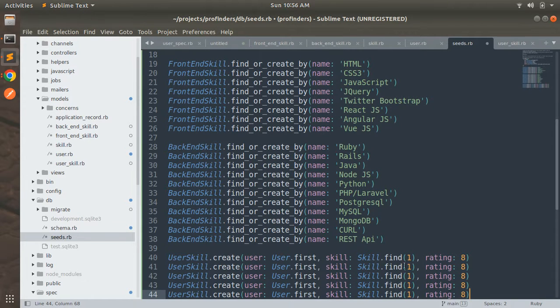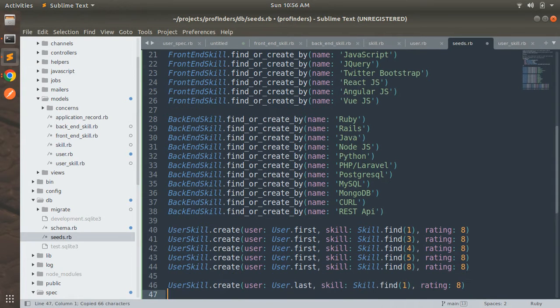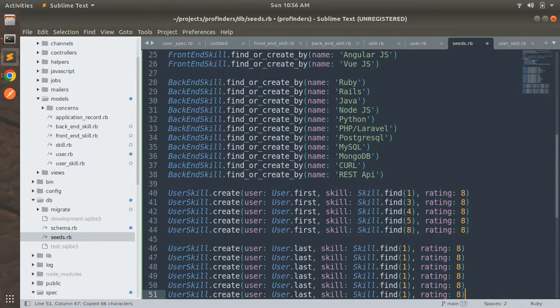Now just to change the IDs of the skill, let's say 1, 3, 4, 5, and 8. Okay, and now let's create the same thing for user dot last as well. So user dot last and skill find one. Just copy this, and here you can add, let's say 4 and 8. And now the rest of the attributes, the skill IDs, must be different, like let's say 6, 7, 9.